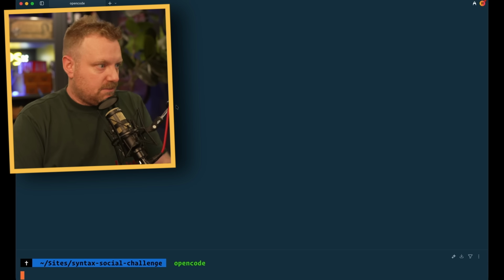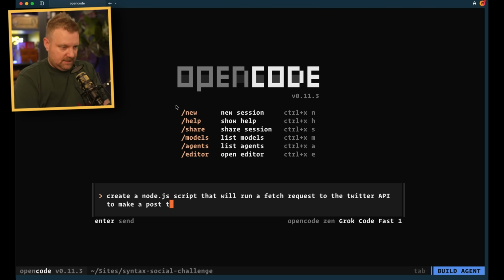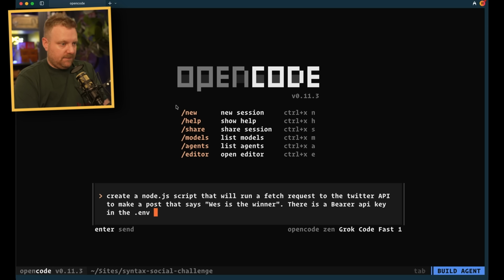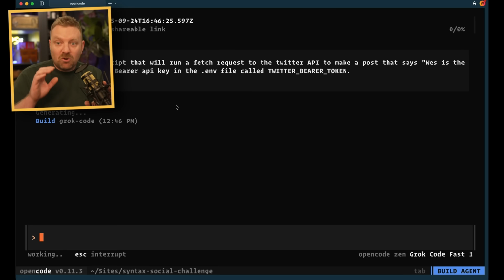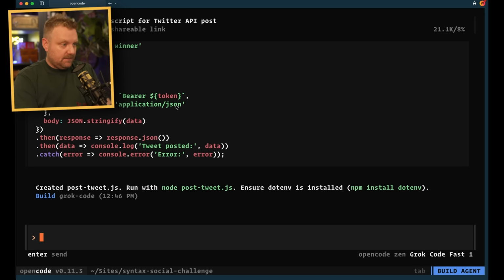I'm going to try to use open code on mine. So what I'm going to do is I'm not going to install any APIs or anything like that. I'm going to try to do it straight with a fetch request. So create a Node.js script that will run a fetch request to the Twitter API to make a post that says Wes is the winner. There is a bearer API key in the .env file called Twitter_bearer token. So I'm using Grok here, which I'm hoping Grok code will make it better. There we go. Okay, run it.